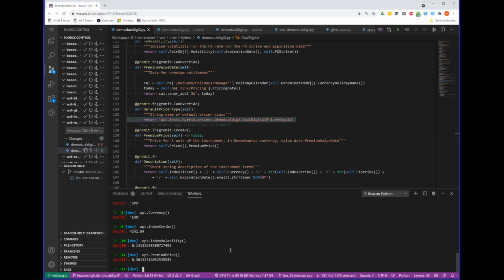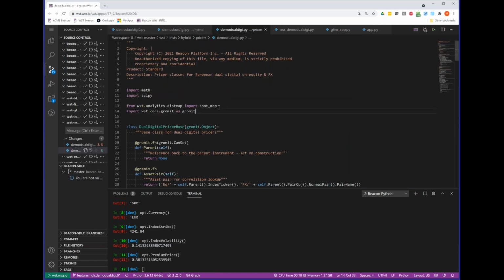If you wanted to write your own though, because maybe you have your own in-house quant library and you want to plug your own analytics into this, all you do is write a new pricer class in your own instance of Beacon, give it the right interface, and then point the instrument pricing at your new class. So with that, why don't we jump over to the script where I define some of these pricers.